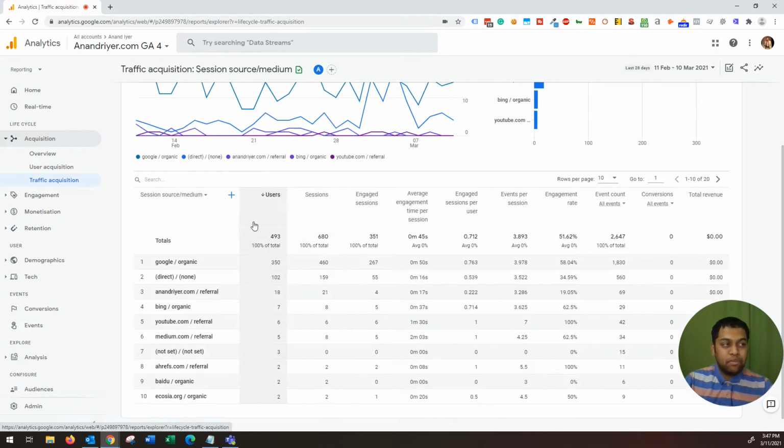And then there are a bunch of other metrics like sessions, engaged sessions, average engagement time, engaged session per user. And then if you're tracking conversions, you can even do that as well. I will talk about events in a bit, but basically, events are these micro conversions that happen on your website. For example, clicking on a button, submitting a form, watching a video, scrolling down a page. These are all examples of events.